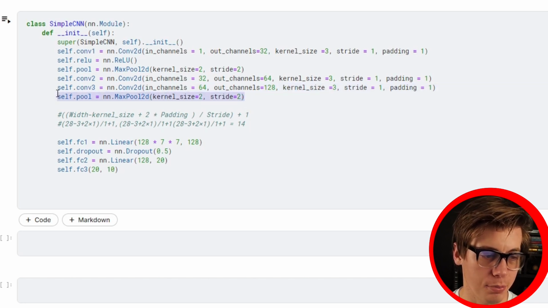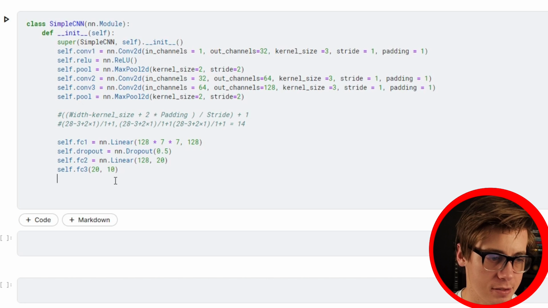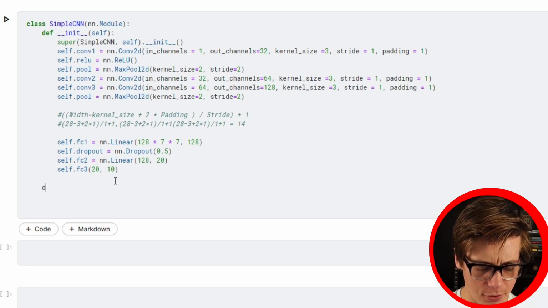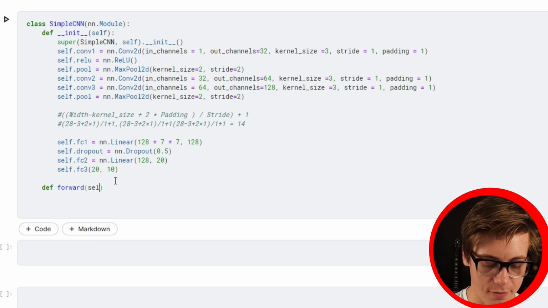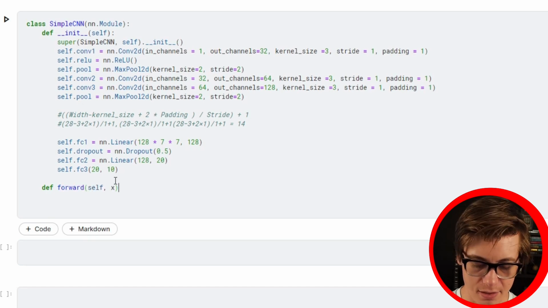And we have another pool, so we divide by 2. So that's where we get these 7s on here. So now what we can do is build out our forward function or forward method. So we're going to put our forward over here. We're going to say self and also X.